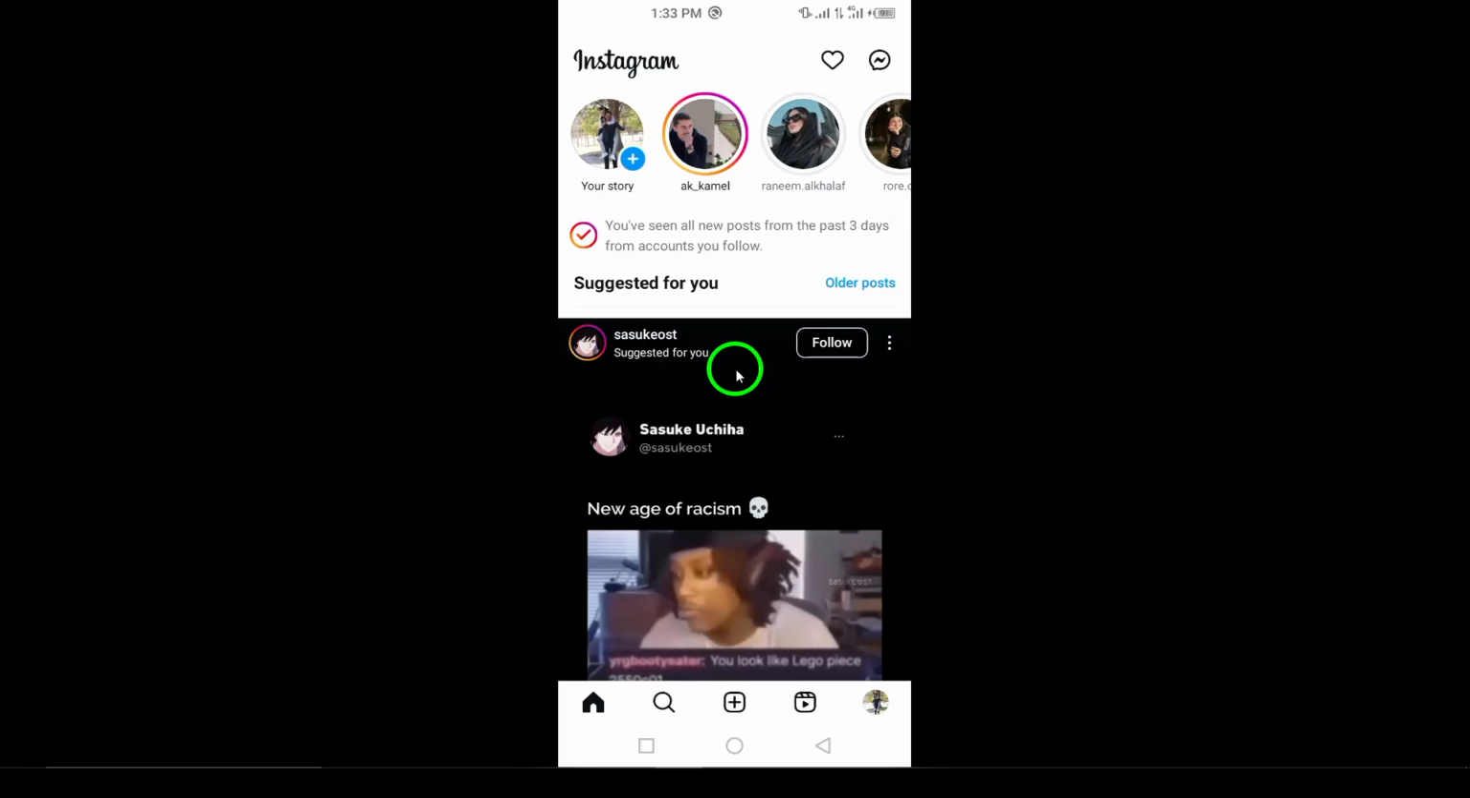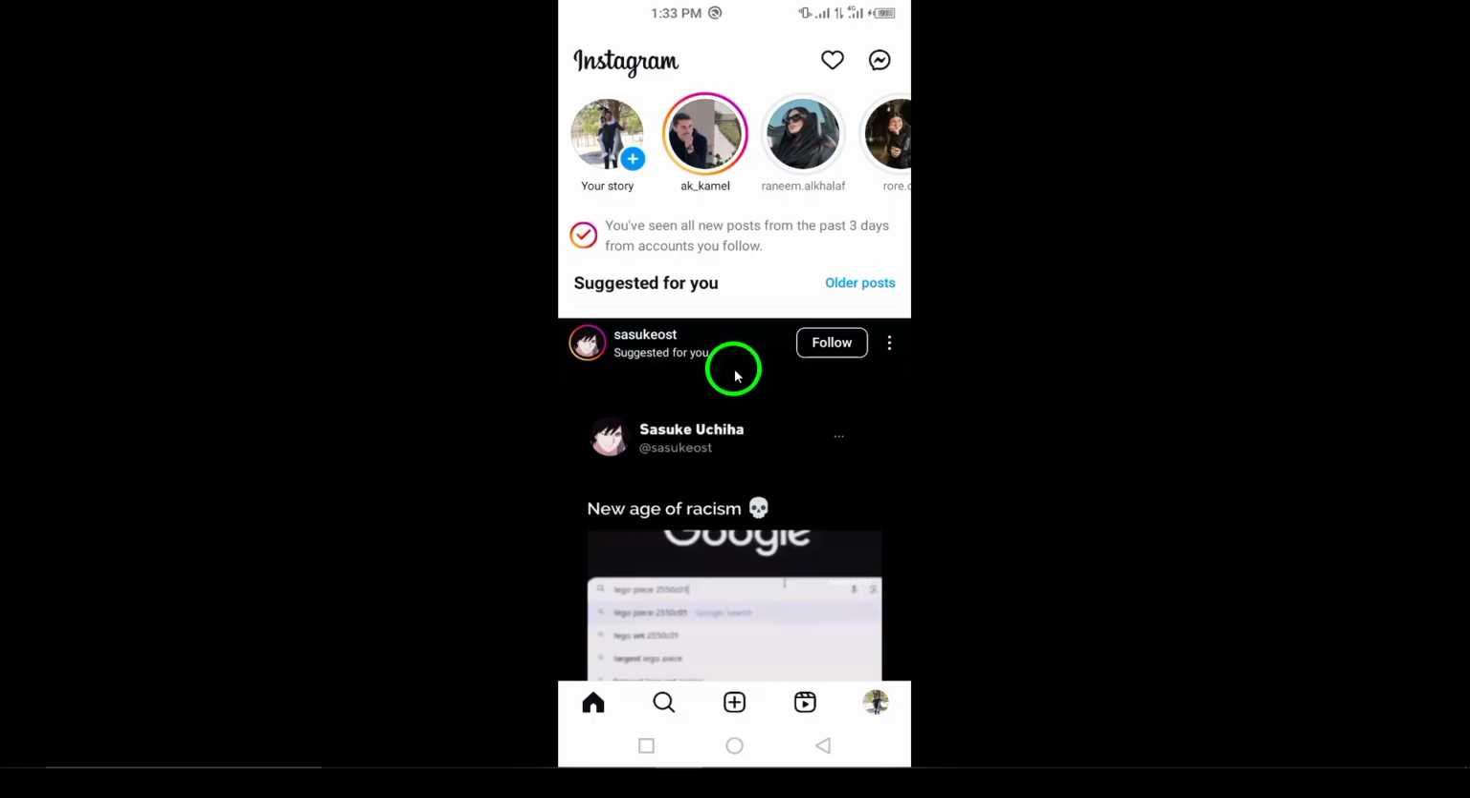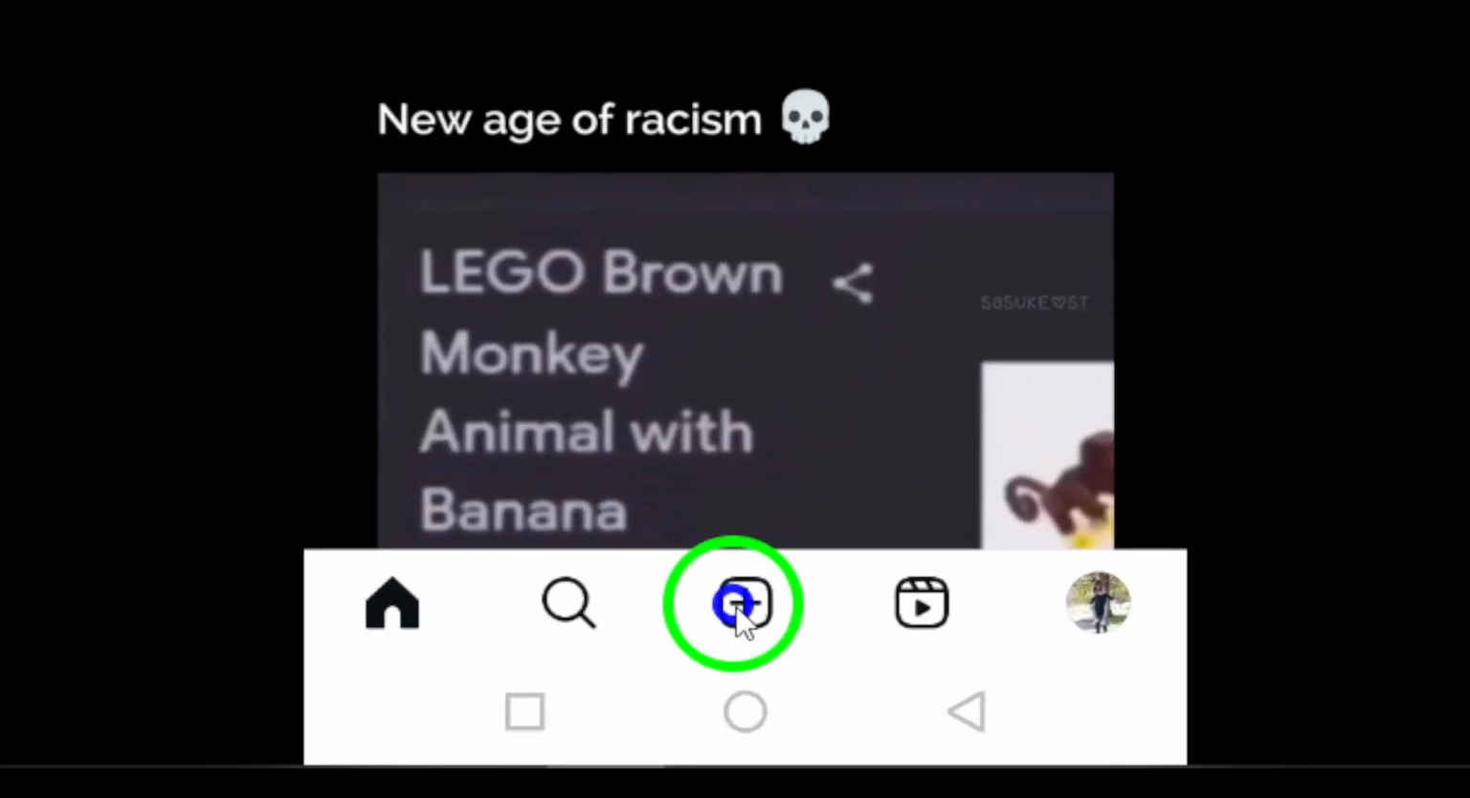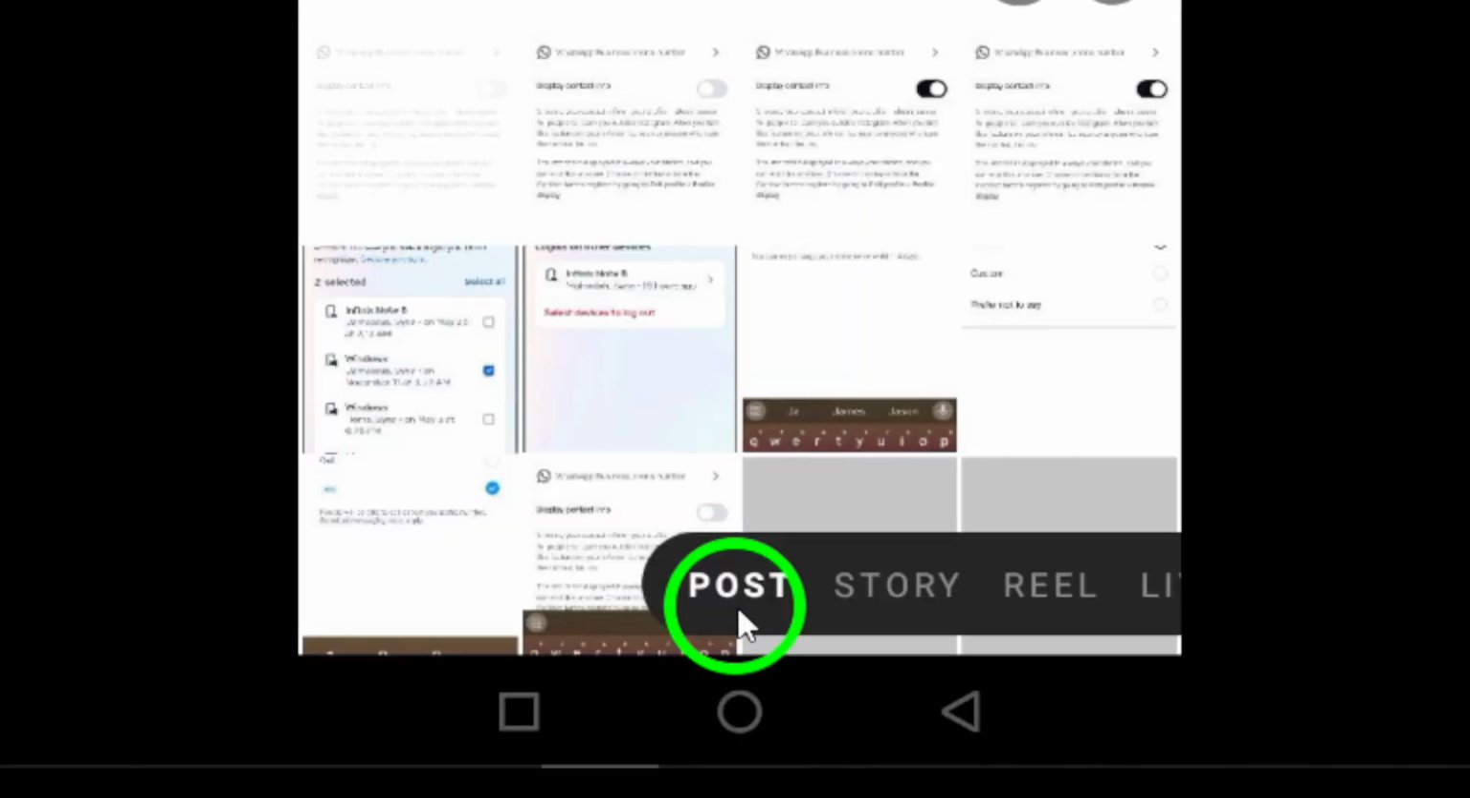2. Next, tap the plus icon at the bottom of your screen. A menu will pop up where you can choose different post options. Select Reels to get started.